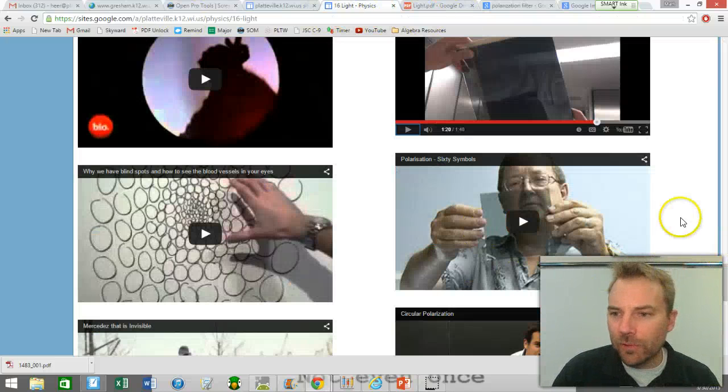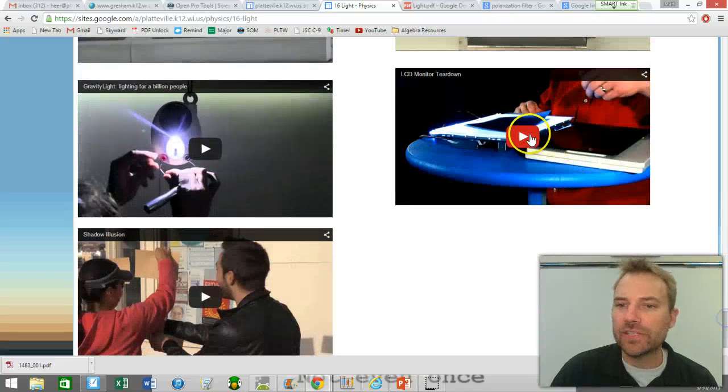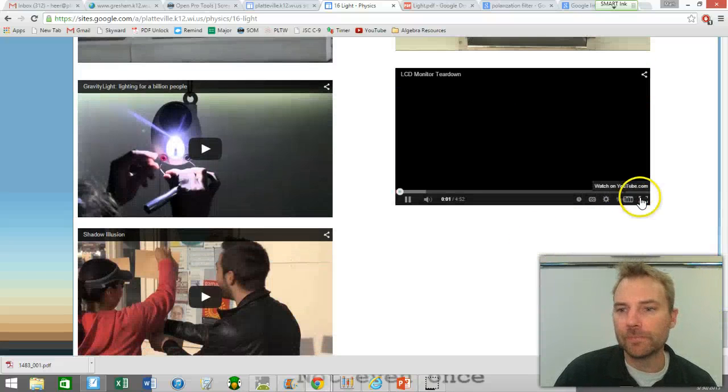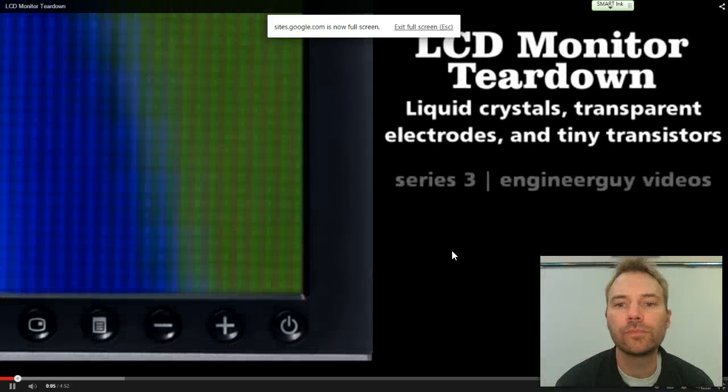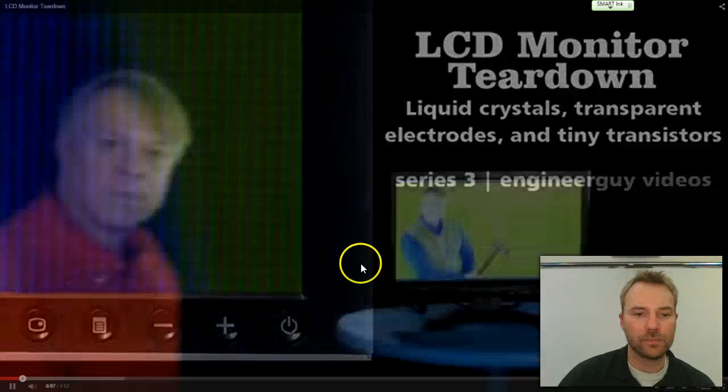Let's see how your LCD screen works. This monitor uses liquid crystals to display images. How this thing works amazes me. Let me show you.